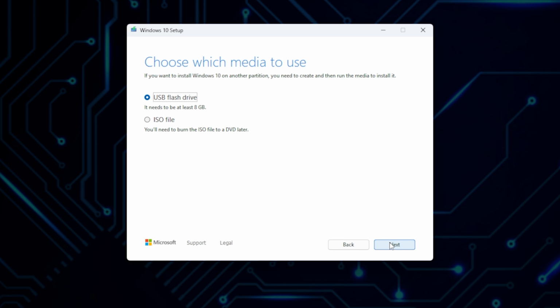We have two options here: USB flash drive or ISO file. The USB option creates a bootable drive, but you'll need at least 8 GB of storage space. The ISO file option downloads everything as a single file that you can mount later as a virtual CD drive. Since we're going with the ISO option today, select that and click Next.